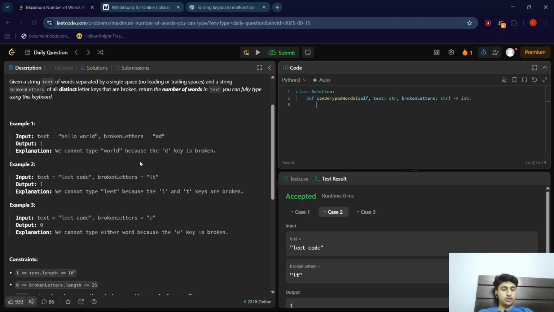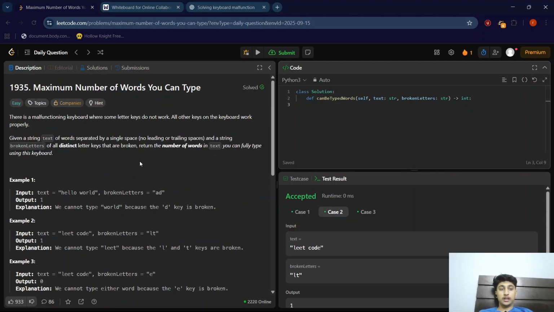Okay, hello guys. So today we'll be talking about a Leetcode problem called maximum number of words you can type. In this question, we have a malfunctioning keyboard where some letter keys do not work, while all the other keys work properly. We're given a string called text of words separated by a single space, with no leading or trailing space, and a string called broken letters, which has all the distinct letters that are broken on our keyboard.